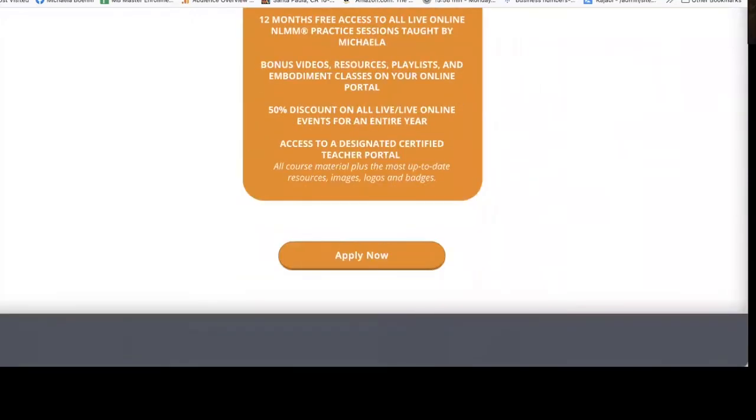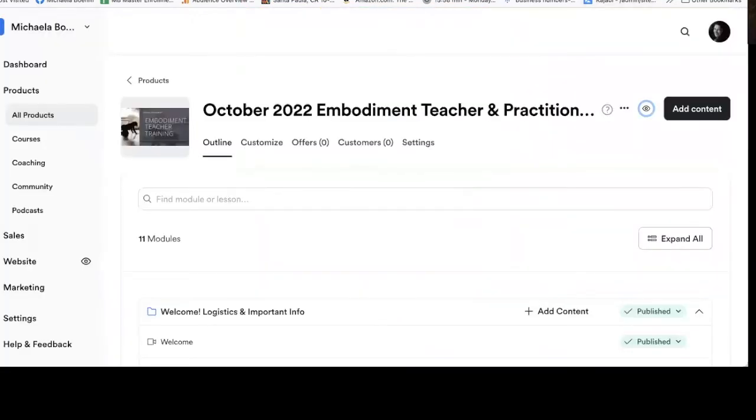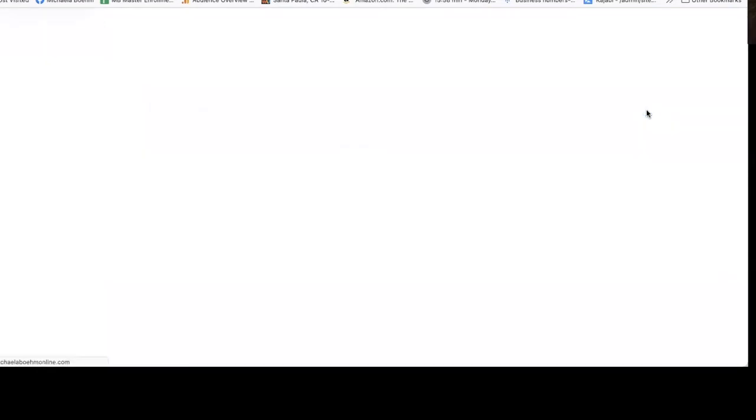And then I'm going to show you very briefly, I'm just going to have to move this, sorry. I'm going to show you what the portal looks like. So you'll get access to this portal.